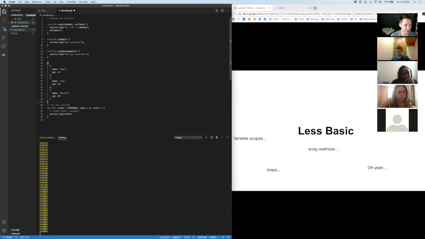Let's do this. So we got our people array, which is an array of objects, and we're going to log out only the people who are over 20. So there are different ways of doing this. We'll use a for loop, and then we can do a forEach loop, and then we can do a filter. I think you guys have done filter. So I'll show you all the different ways we can do this.